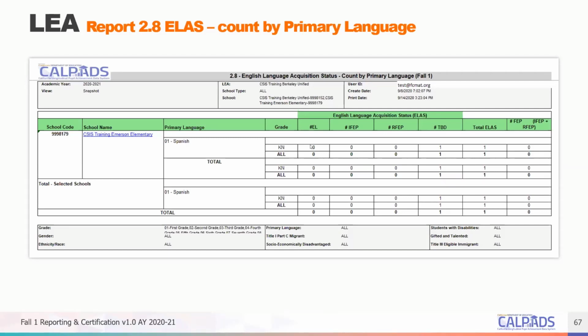So that's where this report is getting the primary language from. And then any EL or IFEP status will come from LPAC. Those counts come from LPAC, right? And then your RFEP, you would be reporting when a student has RFEP or changed from EL to RFEP, or if they're still TBD on census day, which many students may be this year, they'll show up here.